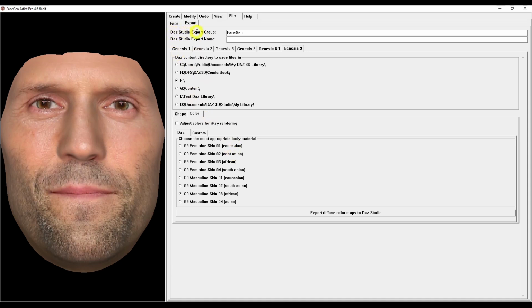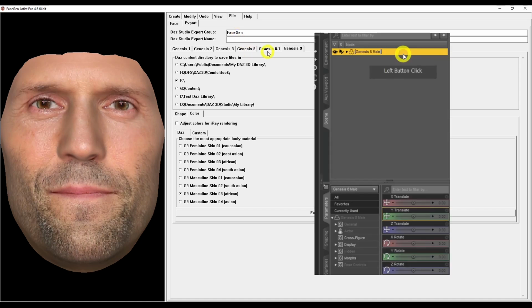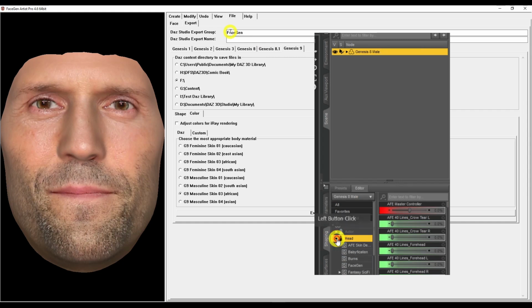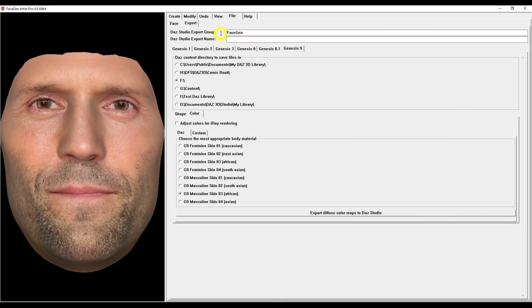The DAZ Studio export group is where the morph will be located. So when you click on your character in the Scene tab, you go to the Shape tab and then you click on the Head parameter. In the Head parameter, you will find this FaceGen parameter. I would leave that as it is, leave that as FaceGen, so you know that the morph you've created is from FaceGen, so it's easy to find inside DAZ Studio.